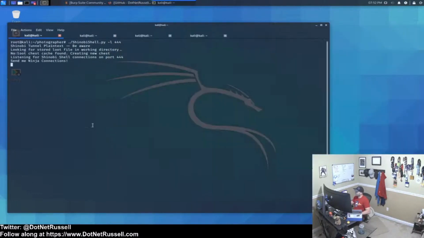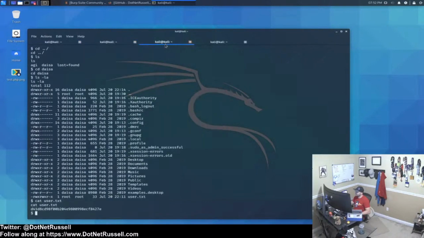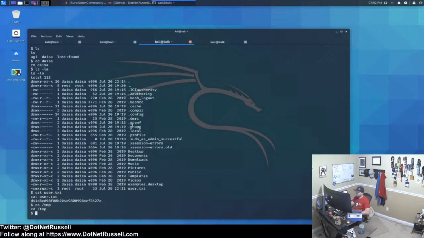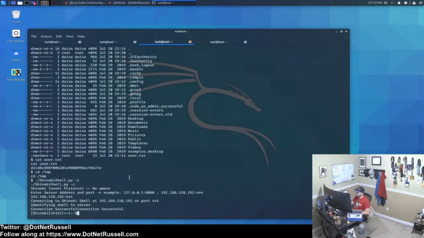And what the Shinobi server is going to do, it's going to be our hub. So if we lose our shell on our box, we can reconnect to the Shinobi server and all of our loot storage will still be there. So let me head back into tmp and let's boot up Shinobi Shell. shinobi_shell.py, and then we're going to say c for connect. It's going to ask us for the server address, which is 192.168.158.192, and then we're going to do colon 444. I think that was what we did. Okay, sweet. So it's got a connection. Let's go check with our server.